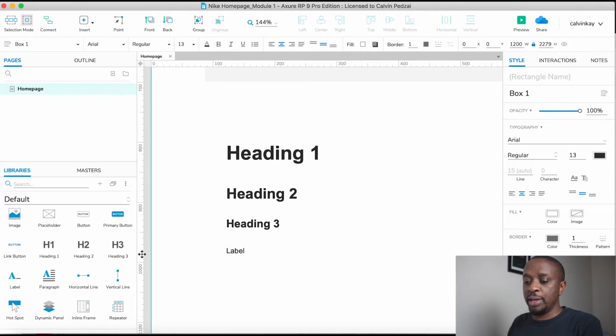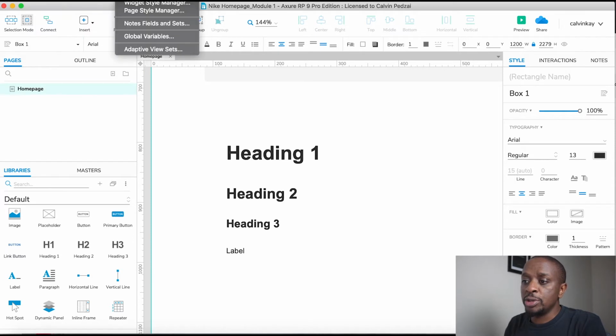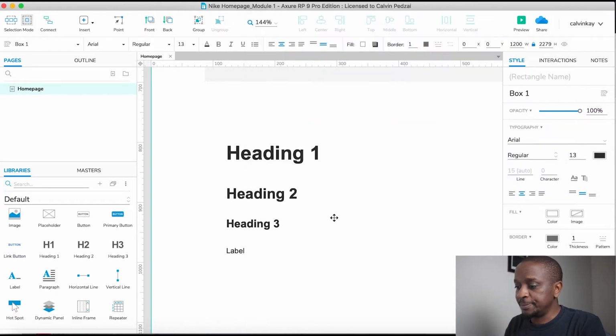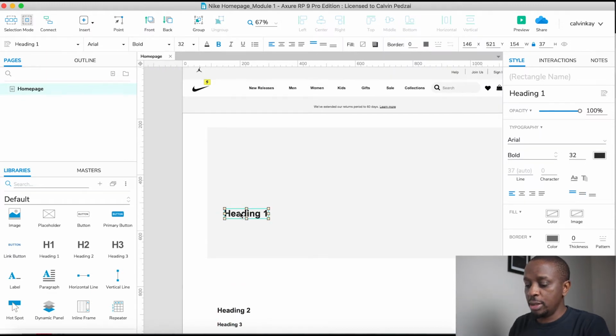Now, every time we bring in any of these components, we can make sure that they offer a particular size and font style. The way you go about doing that is by going to Project and then Widget Style Manager. And you can define what a label is supposed to look like by default. So I've set it to 12. I think by default, Axure puts it at 14. So you can change it to 12 and say, okay, I'm going to use the heading 1 to type in caps lock, run through it.